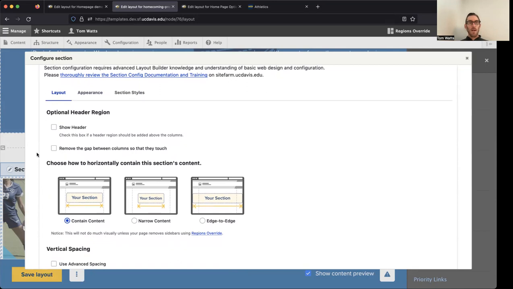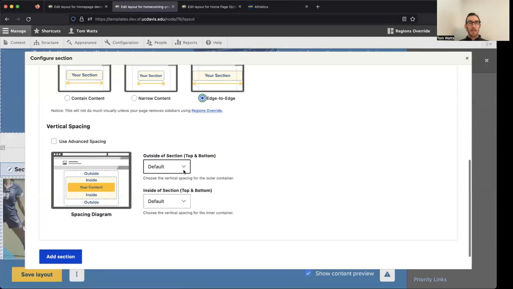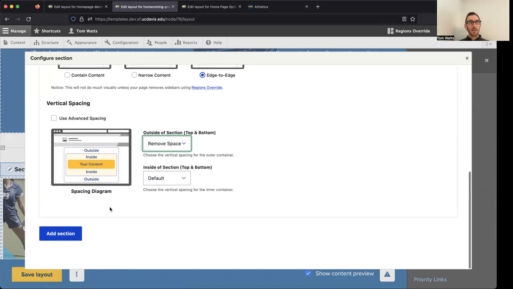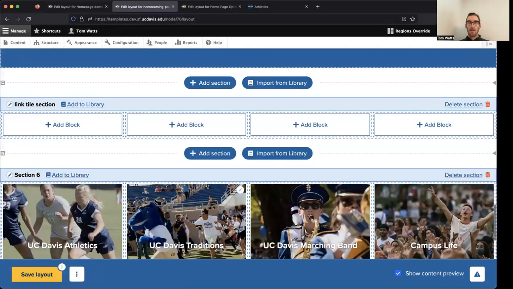So the way we get the link tiles to be right next to each other without anything in between them is to say remove gap between columns. So we don't have any gutter between each item in the columns. They're going to be flush together. So we're also going to create that as an edge to edge because we want to go all the way across. And vertical spacing we're going to remove because we want this to fit up next to the section above it. So we're going to say that, and we're going to add that section. Now we've got our section right there.